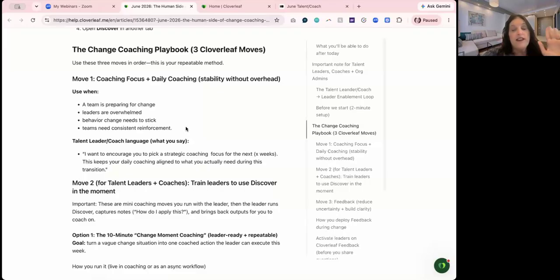You want to use this when a team is preparing for change, or maybe you're sensing that leaders are overwhelmed. Maybe you're the leader and you're overwhelmed. Or maybe you're a talent leader or coach and you're sensing leaders might be overwhelmed by this change, or change is already happening. Or you need behavior change to be more sticky. Or maybe you're part of a team that seems to need more reinforcement. They need more reminders, something's not registering. Okay, this is the language.